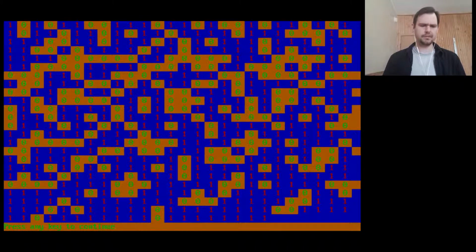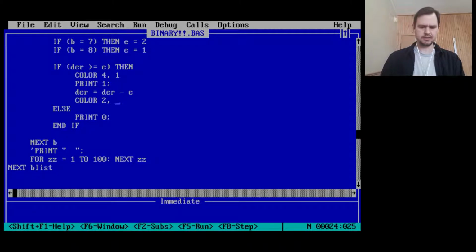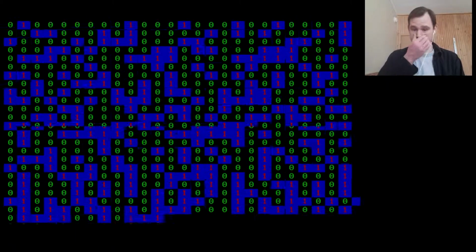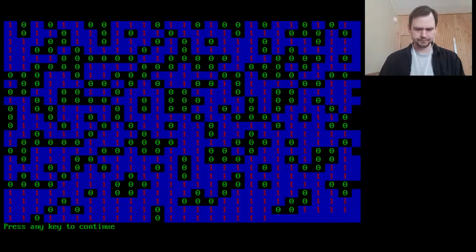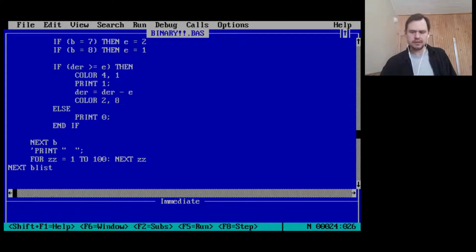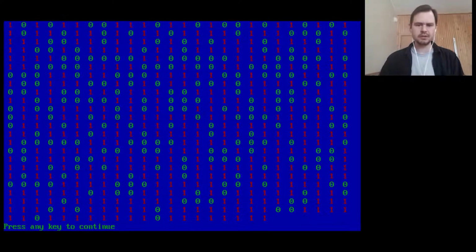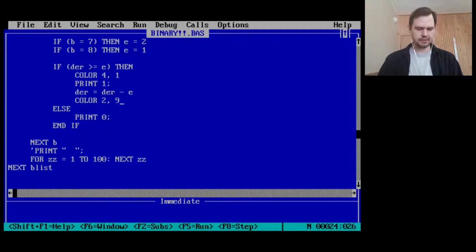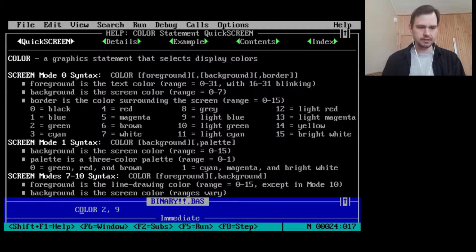So 1s are red and 0s are green. The curious thing here is why the color and the background don't seem to be corresponding to the actual colors. The zeros actually have a background color of 9, and the ones have a background color of 1. But they all show as the same thing. So what about this background color? I don't understand.